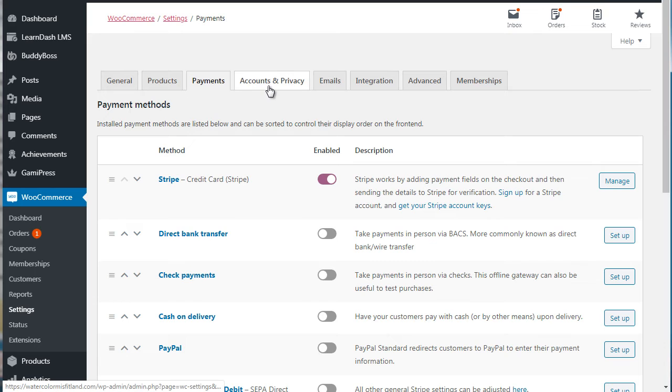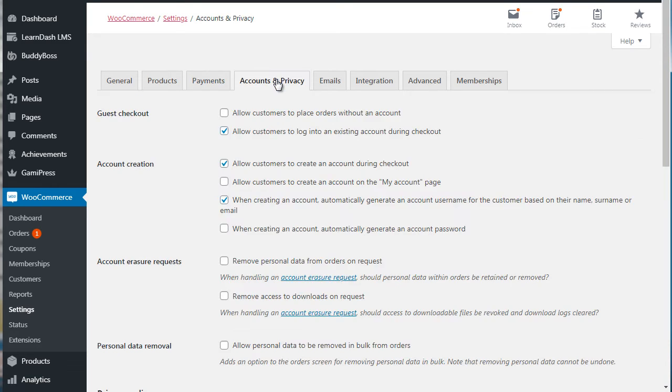So once that's done, you can go to accounts and privacy. Now this just allows you to create the experience. For example, guest checkout. You can allow customers to place orders without an account, or you can allow customers to log in to an existing account. So it really depends on the experience that you want to create for your customers. Think carefully about your customers when you do this.